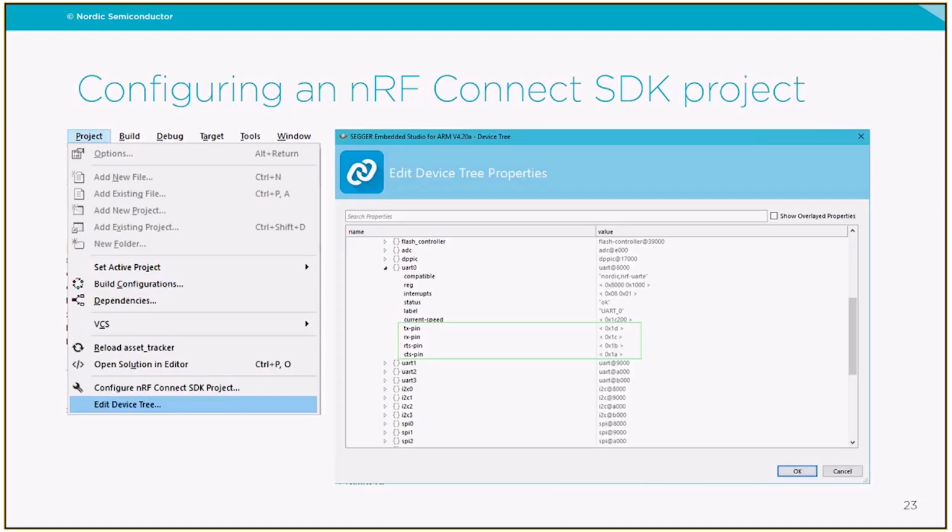Here we can see the device tree properties. So this is then used for changing the pin layouts if you wish to do so. So again, you go to Project, Edit Device Tree, and then here we can see you can search for UART if you wish to do so, and here you can see the UART pins that are used. So TX, RX, RTS, CTS, and you can see the values that they're given. And the same for SPI, the UART 1, 2, 3, etc.